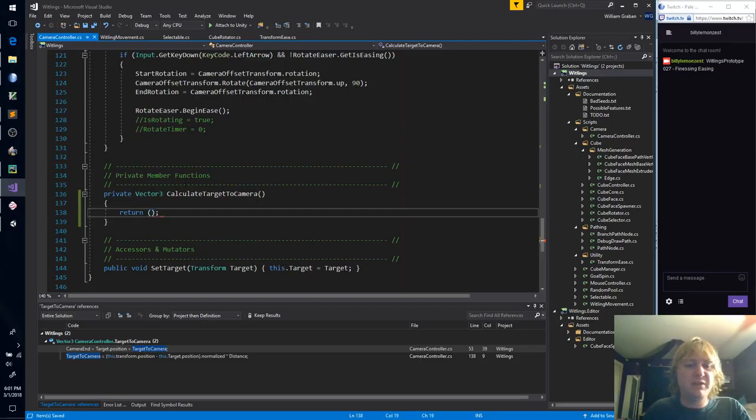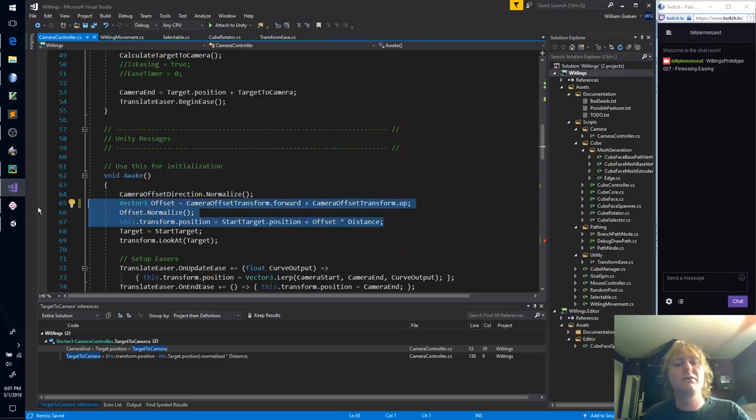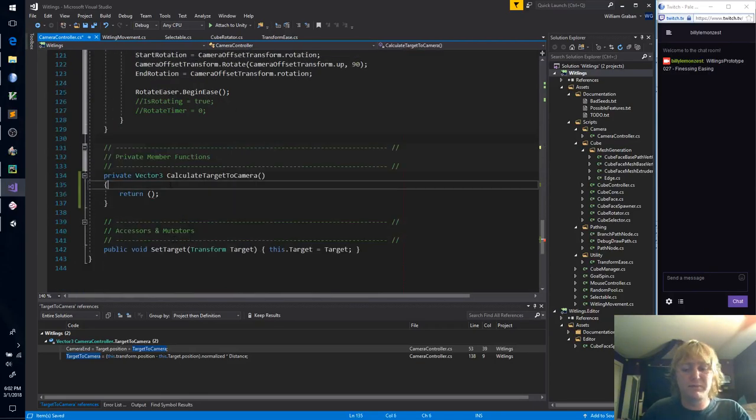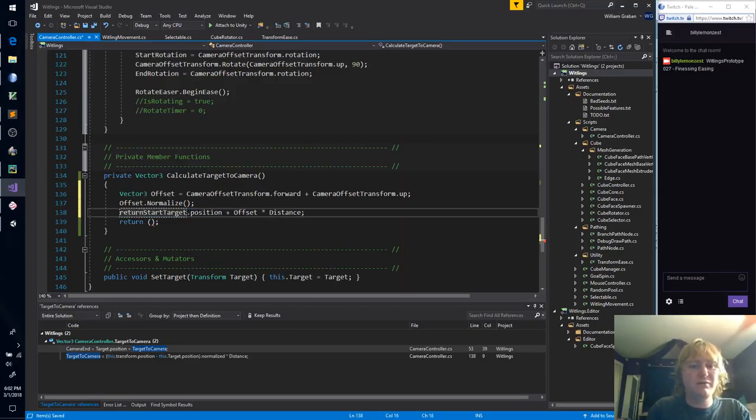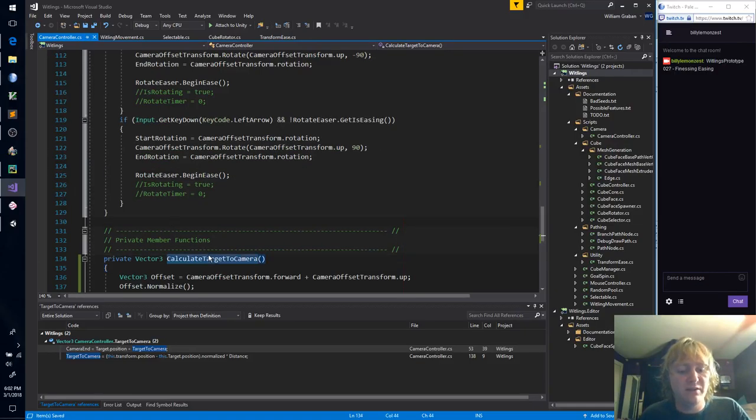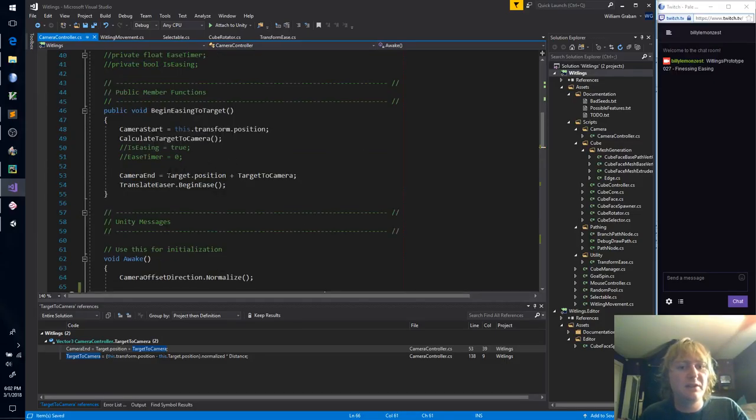So maybe we can just return something here. And I want to return the forward of the offset transform plus its up, normalize that. And then the target position plus the offset times the distance. We got our offset, we normalize, and then we return this. Which means calculate target to camera can be used here. And here.